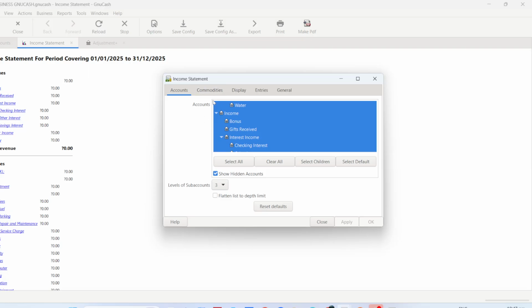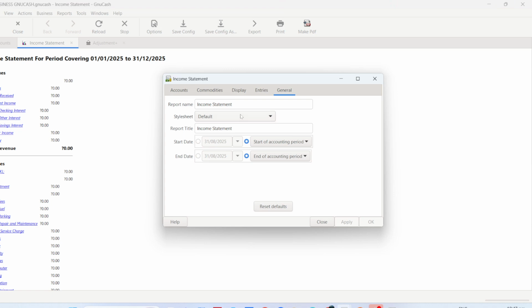Now that you've accessed the Options menu, it's time to get creative and make this report work for you. Starting with the General tab, you have the opportunity to modify the report name or title, making it more relevant for your audience or purpose. Additionally, ensure your time frame for analysis is precise by setting your desired start and end dates. This ensures the report reflects the exact period you're interested in.